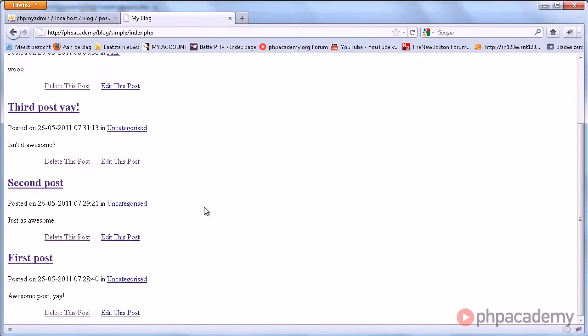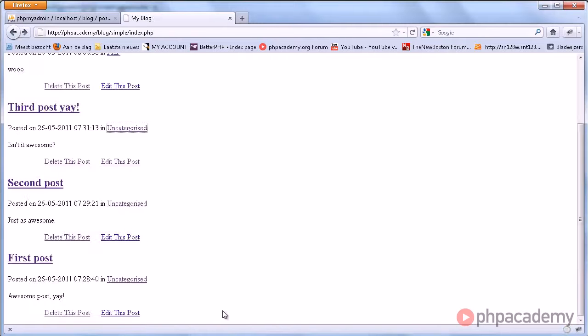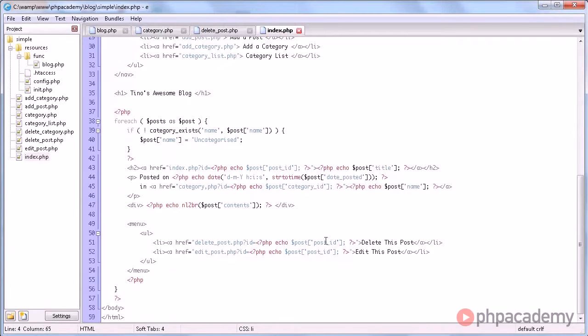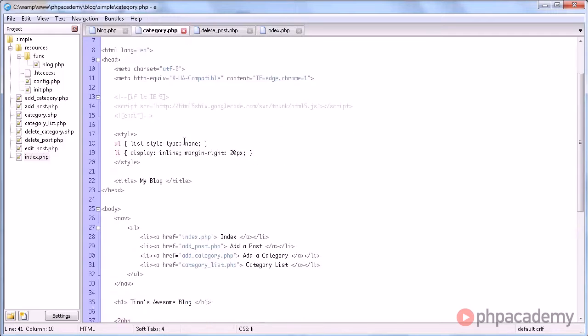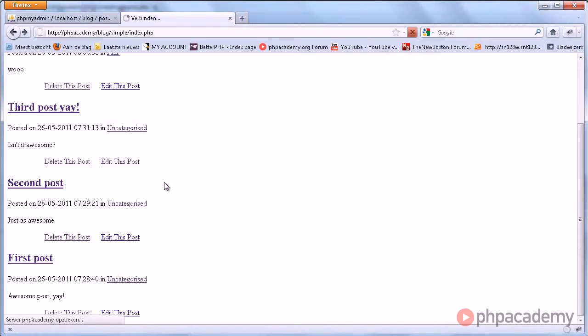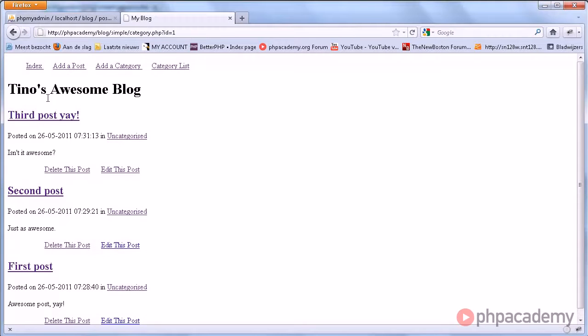When we go to, say, the uncategorized category, which has an ID of 1. Oh, category, that's comma PHP. Obviously not what we want, so let's get into index.php, and there's the culprit .php. Of course we need to do the same thing in category.php. Refresh this, and now do it again, and there we have it. Everything for the uncategorized category.